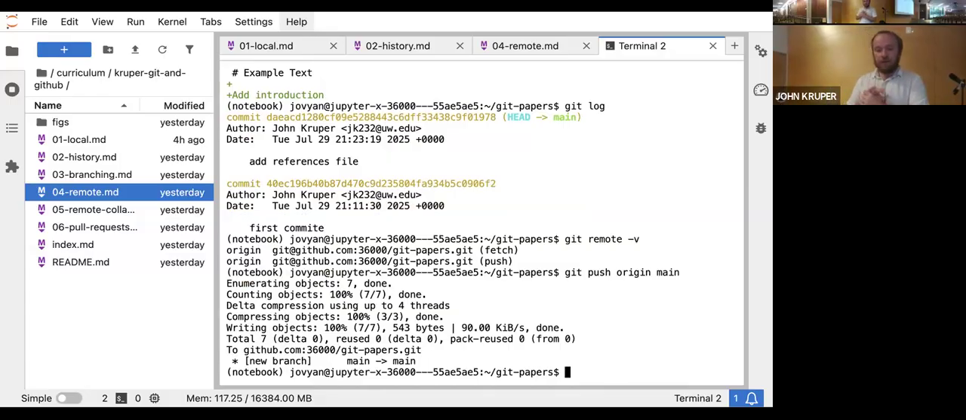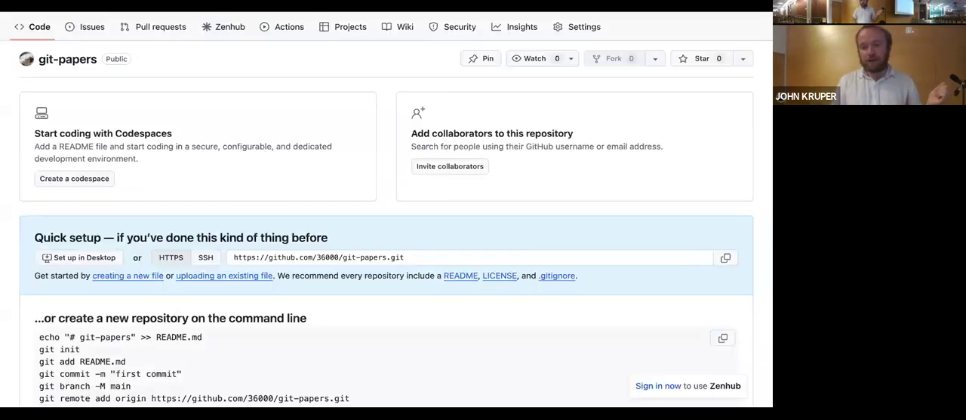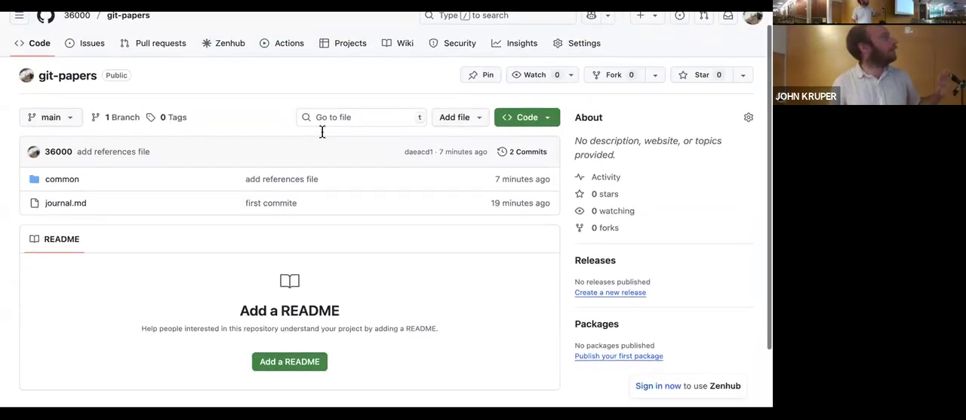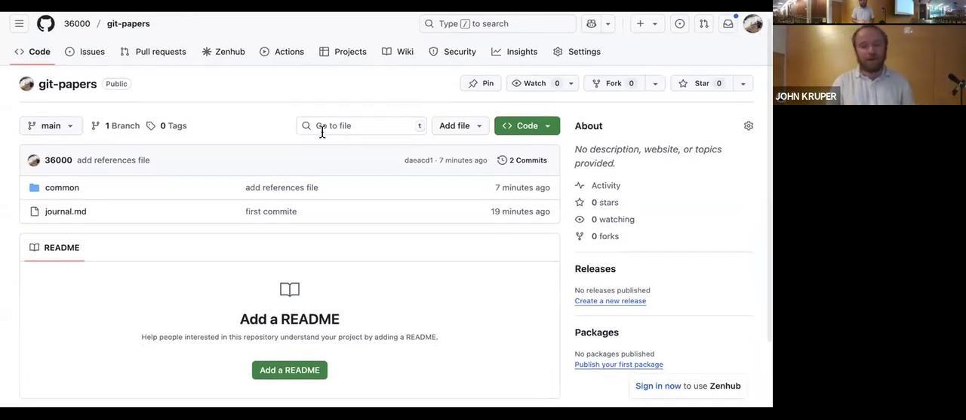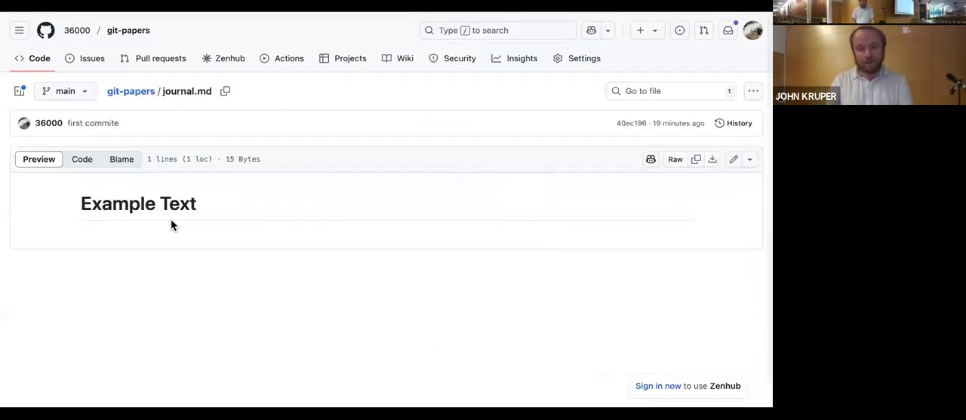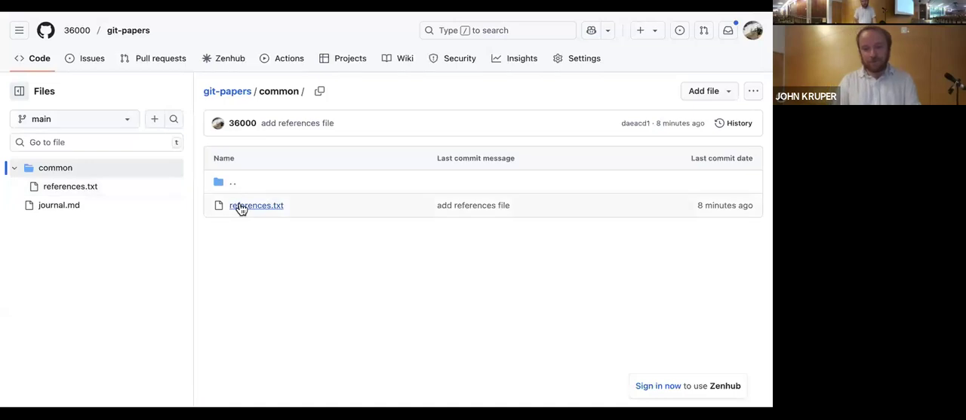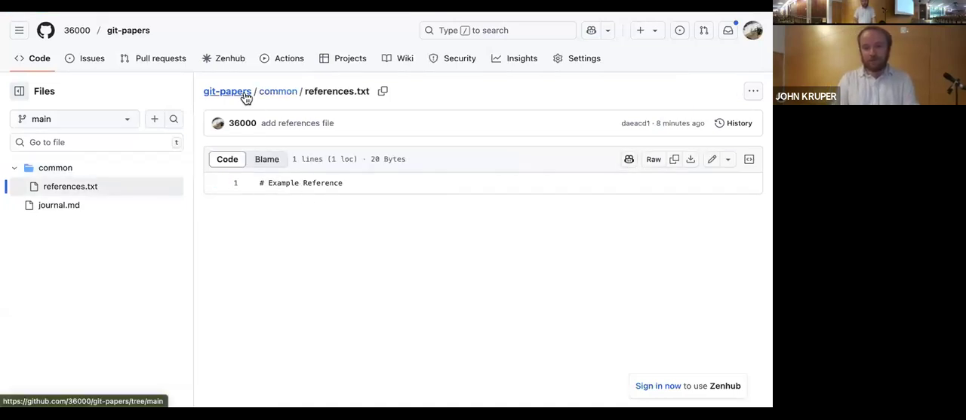And then you push enter. Here it says enumerating the different objects that we changed, compressing them, writing them, and sending them to GitHub. And then if I go back to my GitHub and hit refresh, then finally all of that initial stuff went away, and you can see the different files that we modified locally. So I can now go into journal.md online and see my example text, and then go into common references and see example reference.